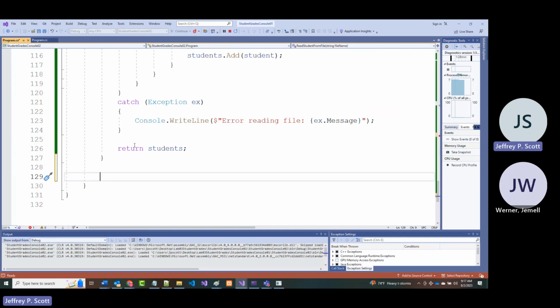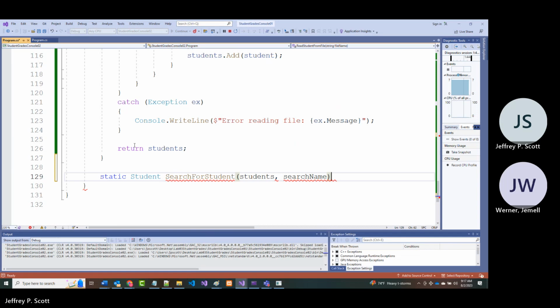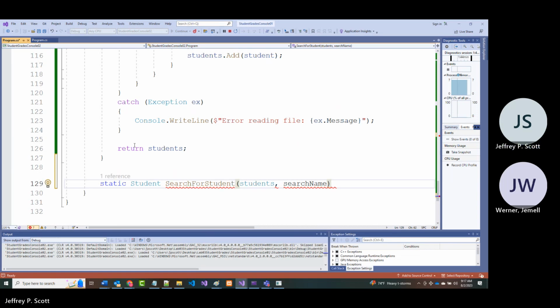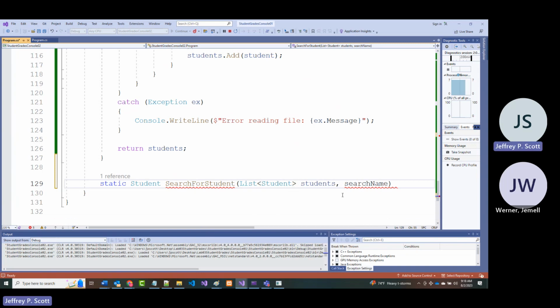I'm going to put that in here. The good news is it's not a very long routine at all. It's only got a few lines in it. So static student search for student. This will be my list. Remember, I have to let it know what type of variables these are. So this is a list of student called students, and this is just a string.